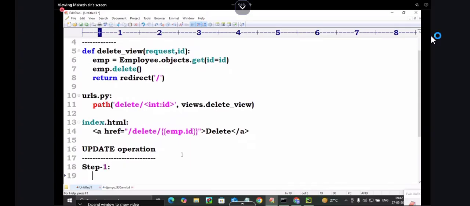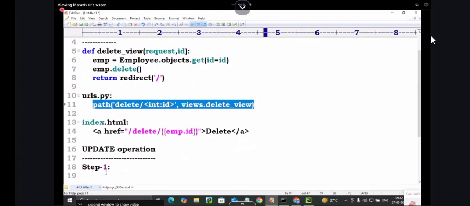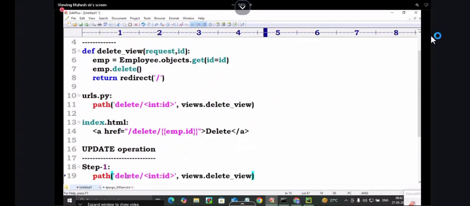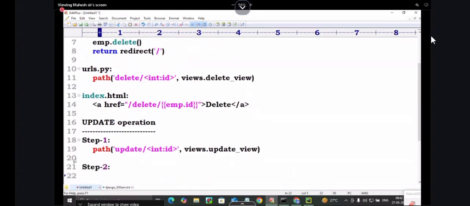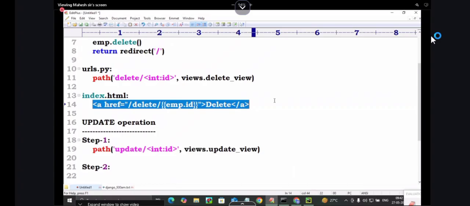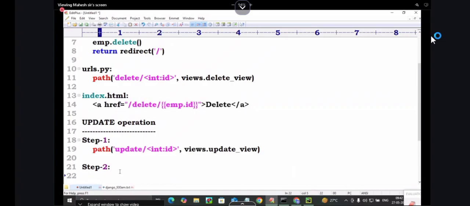First one, same URL pattern. Okay, create one URL with update, integer, update view. Then in index, update this one. Instead of delete, update.